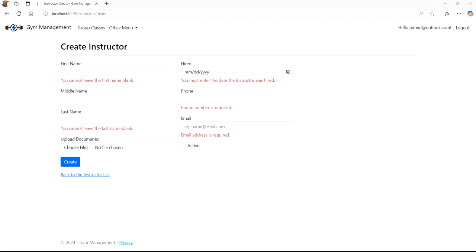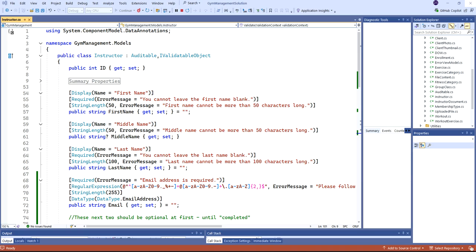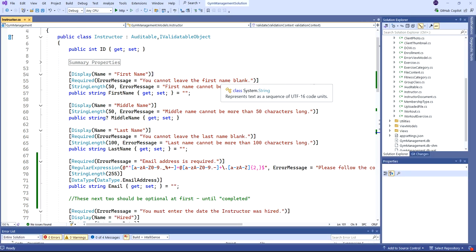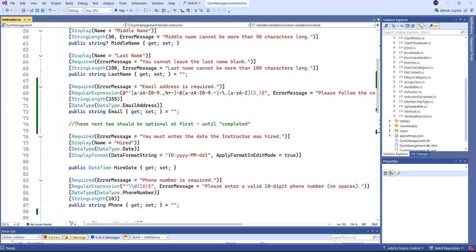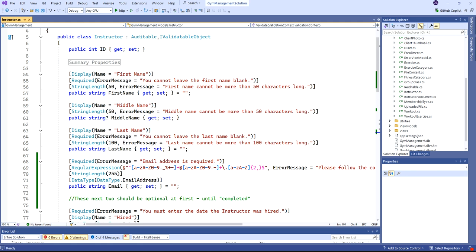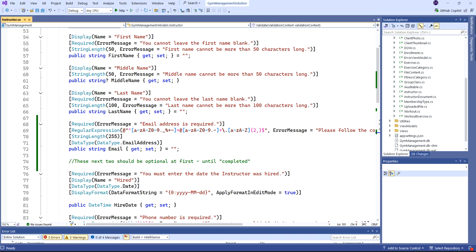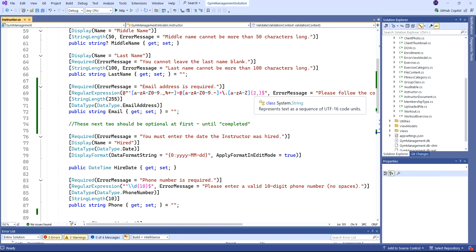Okay, so let me stop running for now. So here is my class. Now, I've made almost no changes. All I did is rearrange the properties here just to group the things that are absolutely required, even to just start the instructor record. First name, middle name, last name. Of course, middle name actually is optional anyway. And the email address. So I just rearranged things inside the class a little bit.